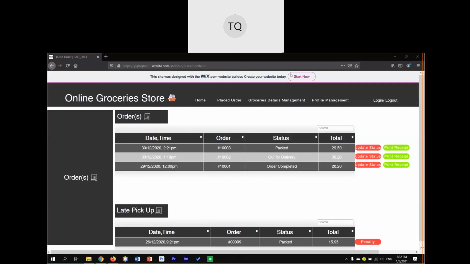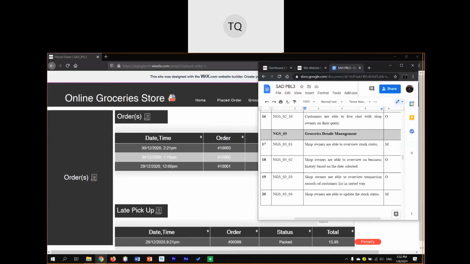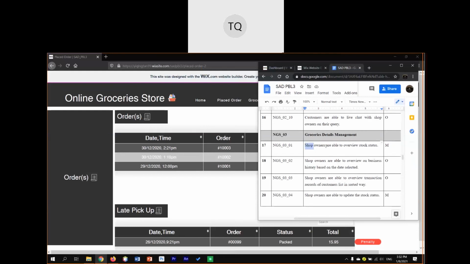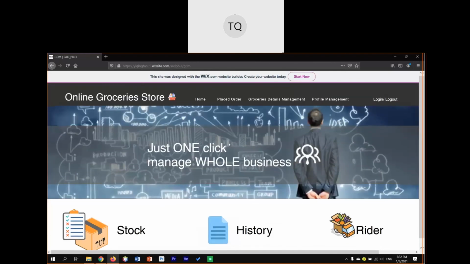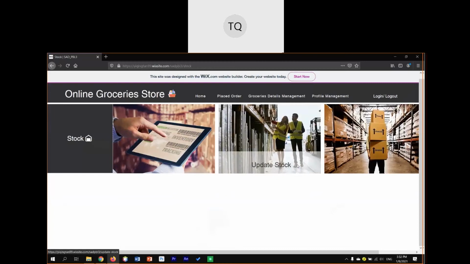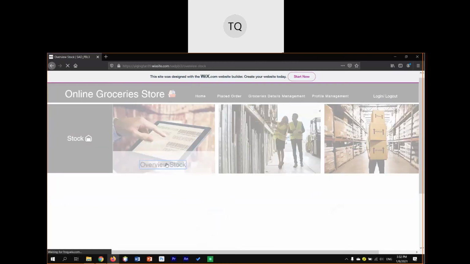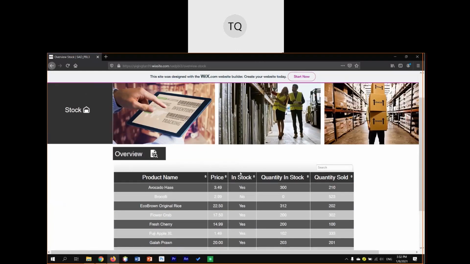Okay, so now I will proceed with requirement number 3, which is groceries details management. The first requirement is shop owners are able to overview stock status. Here we can proceed to the groceries details management page and then click the stock button. Here we have overview stock, update stock, and also delete stock. We can click overview stock, and then we can see all the lists here, for example, the product name, price in stock, quantity in stock, and also the last one, quantity sold.